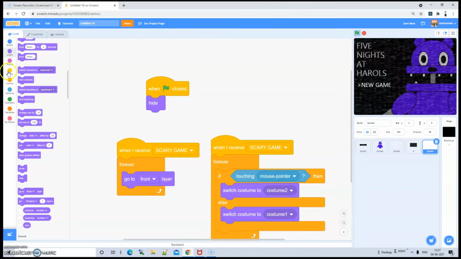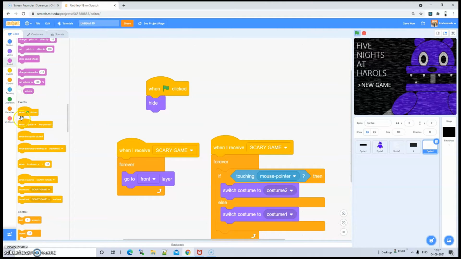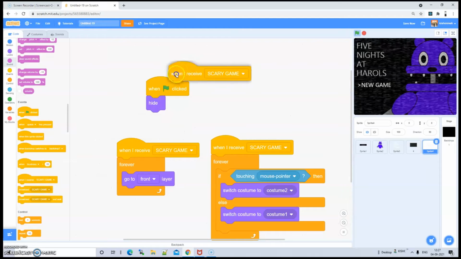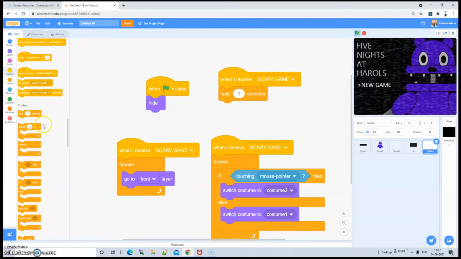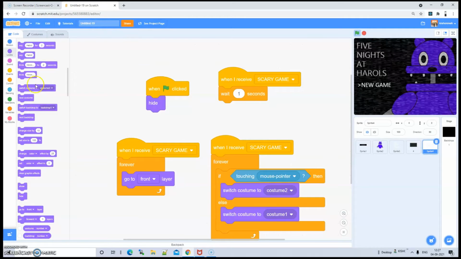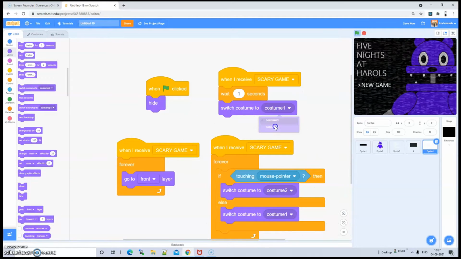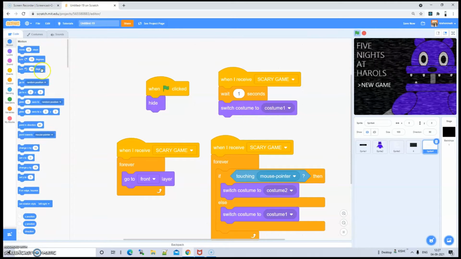When I receive scary game, wait 1 second, switch costume 1, go to x 0 y 0, and show.